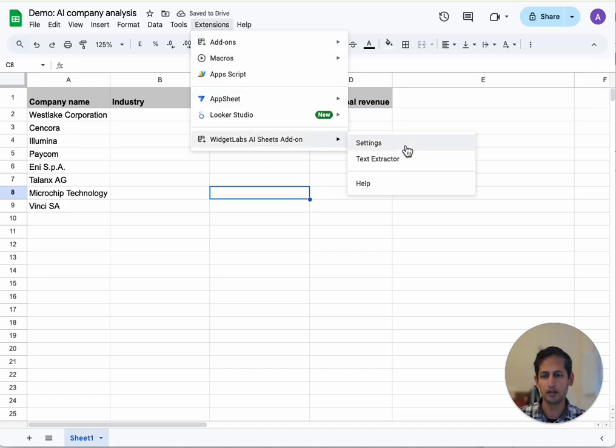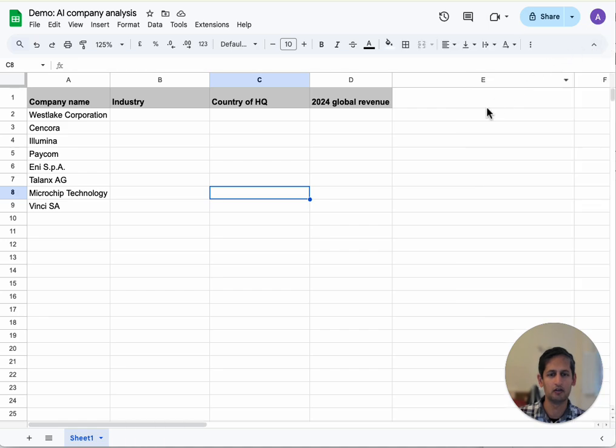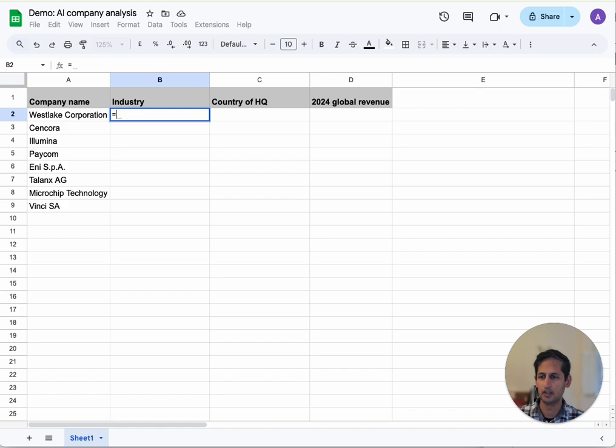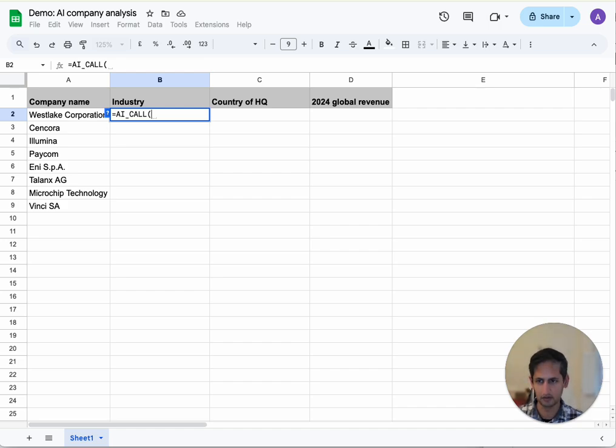So step number one, I go to my WidgetLabs extension and make sure that my settings are set up correctly. I'm not going to bore you with that right now, but let's assume that's all set up. Okay, so then we go here and we start putting in our first formula. So we're going to take AI underscore call. That should be enough for us here. This, as you know, takes in two inputs. Let me activate this. So it takes in a prompt and it takes in input text.